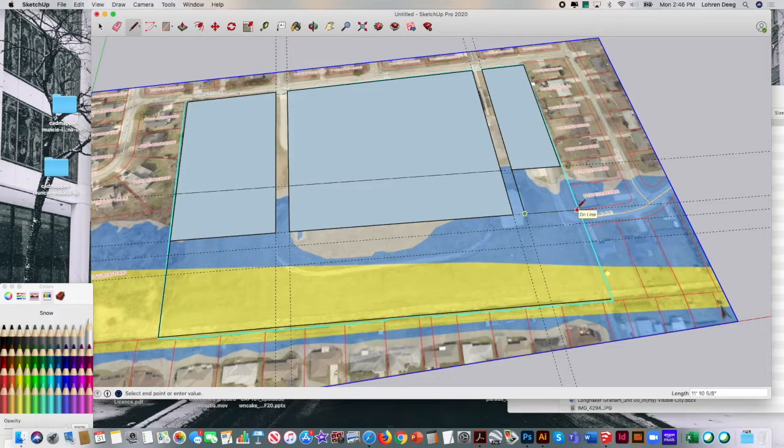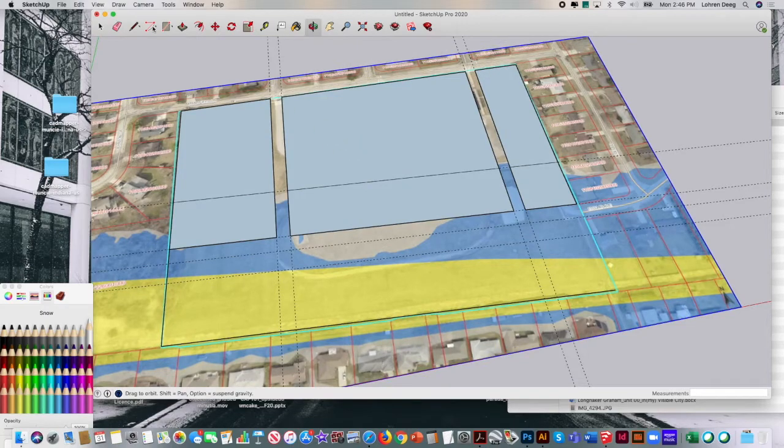Already there's a portion of the site that's already kind of in transition. So I want to make sure, because the site starts to drop off pretty quickly there, we don't want to build on those portions there.